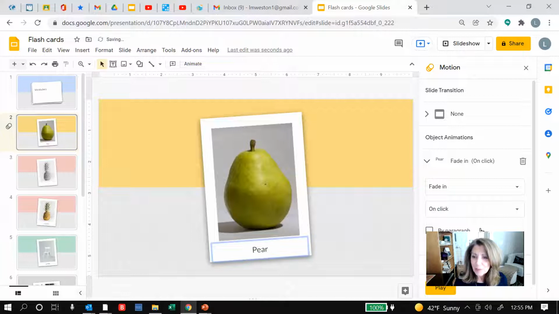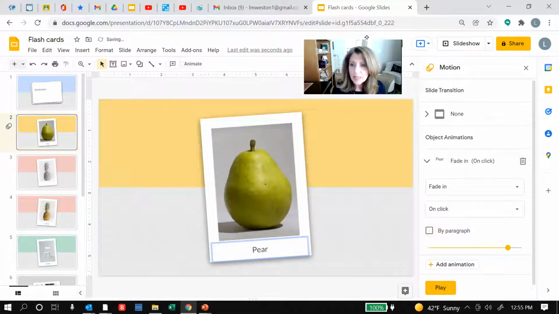And now the panel on the right opens up, and this panel is called Motion. Slide transition is the first section and object animation is the second, the lower portion here. And that's what you want. When you want an object like a text box or a picture to animate, you want object animation. Now down here, it actually defaulted to fade in.